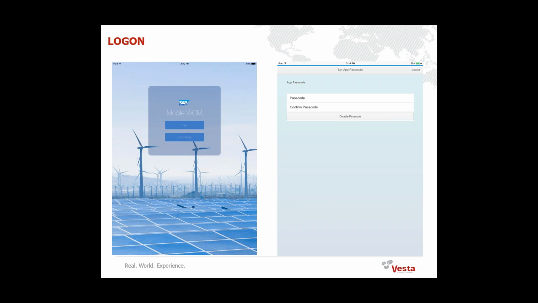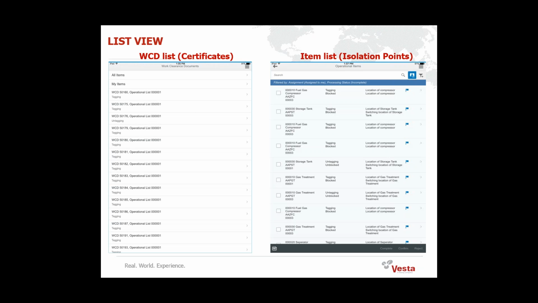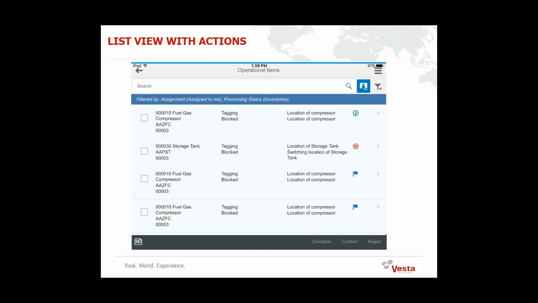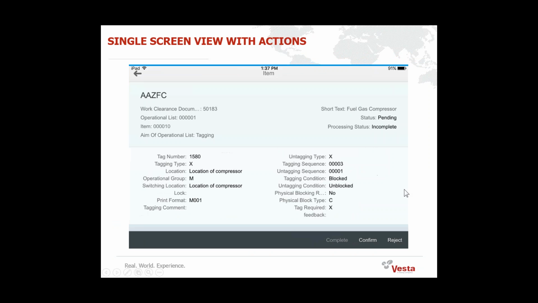This is the WPM where you can log on. You can activate a passcode or not. Here is the list view, so on the left you can see a list of work clearance documents or certificates, and here you can see the list of items, isolation points per isolation point. Here is the list view with action, so here you can select all, and here complete, confirm, or reject. And here is a single screen. This is the switching item, the isolation point with the action, with the tag number, and here you can also confirm, complete, or reject.